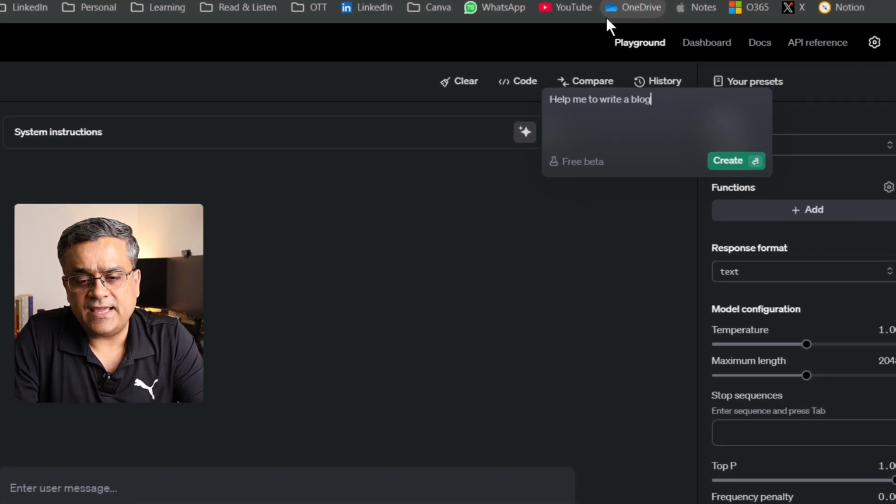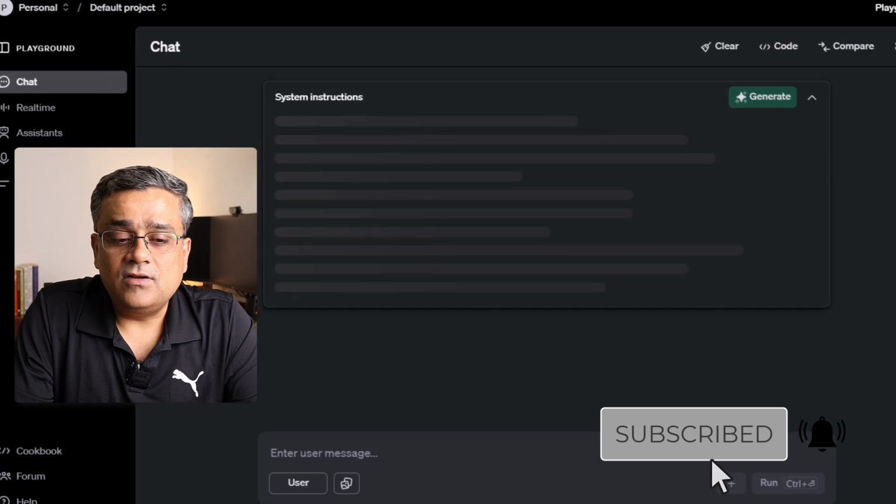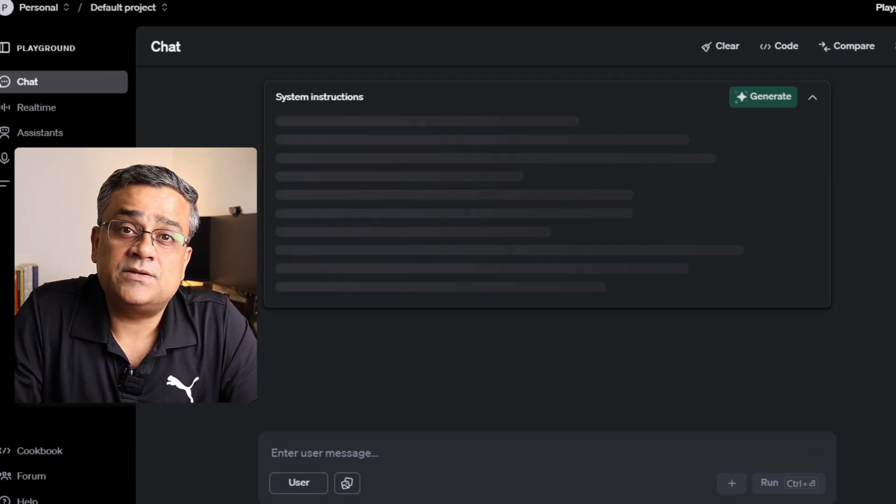Let me paste one very simple prompt. Help me to write a blog, where I'm not giving any other context. What will the blog be all about? What's the topic, subject, everything? Nothing I'm explaining here, right? But if I click on create, you'll be able to see it will generate the system instruction.